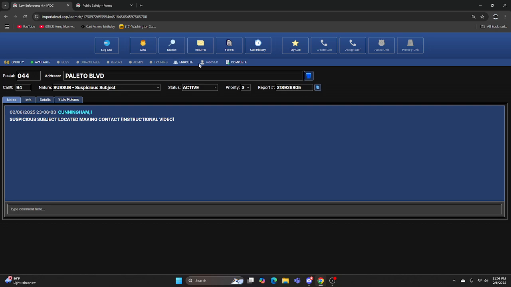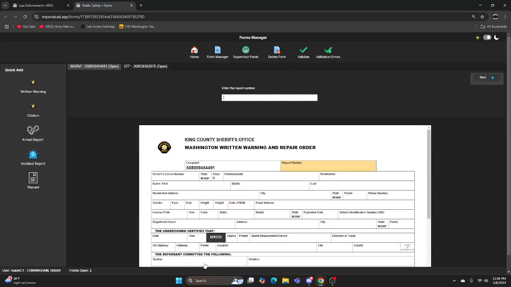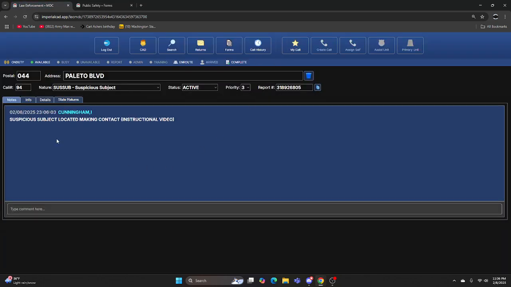Also, to add, you'll have your status bars right here. You can show yourself on duty, available, busy, unavailable, report, admin, training. Report is writing a report, admin is any administrative duties, and training. You'll have en route, arrived, and complete. You can add, like I said at the beginning of this video, any status that you have in the call. When you're writing up a report for your call, you'll copy this, and then you'll put it into the report located in the public safety forms, whether that be incident report, arrest report, citation, or written warning, which we'll get into shortly.